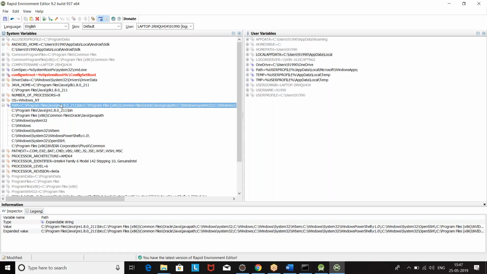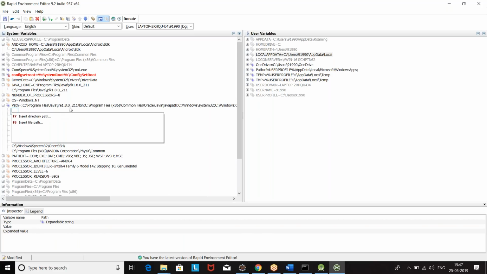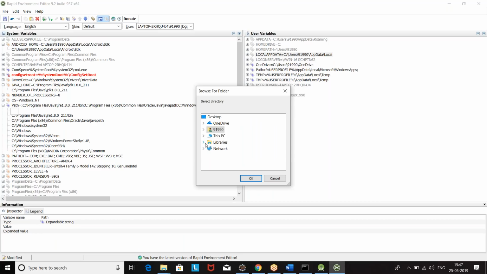So let's do it. What I'm going to do is click on it and click on this hierarchy-based plus, and first of all, let's select insert file directory path. So where exactly is it? I'll go to my C drive. We will go to this particular location, our Android SDK location, in the C drive. Under this C drive, one second, C, users, 9190, and we should have app data.